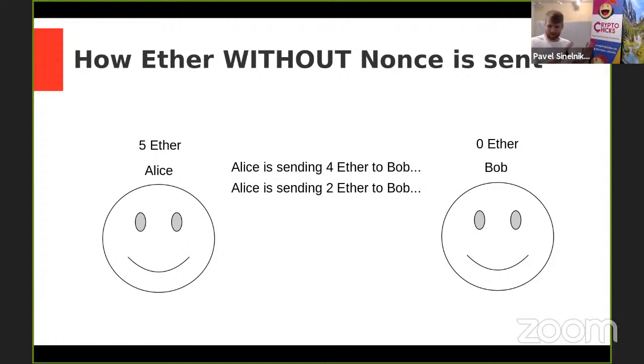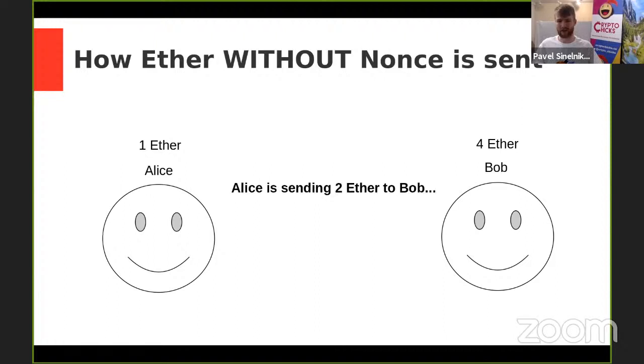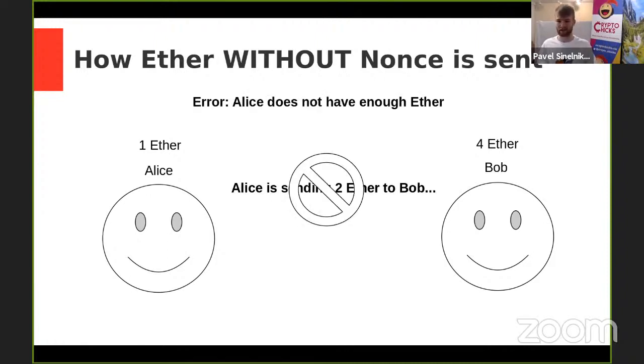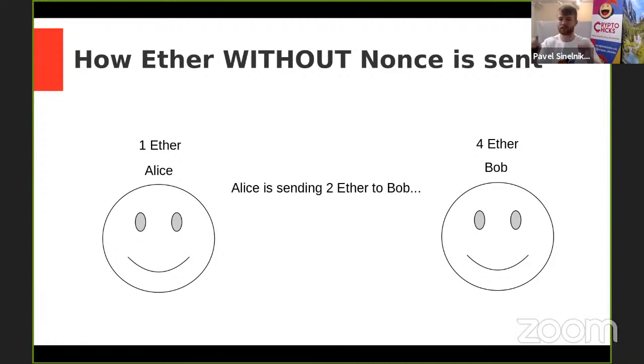Now let's rewind. Remember how I mentioned that order doesn't matter without a nonce. So let's say the first transaction that we committed is being processed. Alice is now sending 4 Ether to Bob. That transaction gets selected by a miner and is now being processed. So now Bob has 4 Ether and Alice has 1 Ether. Now the second transaction is being processed where Alice is sending 2 Ether to Bob. And again, Alice doesn't have enough Ether, and this transaction still stays until Alice gets her 2 Ether.